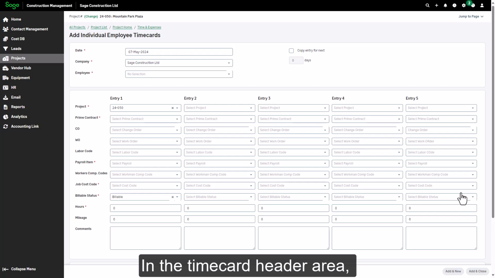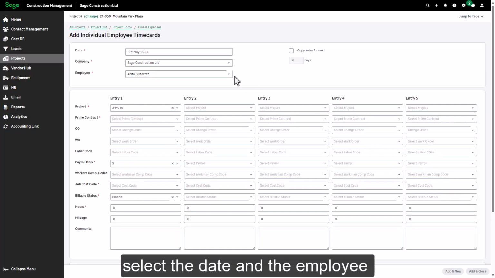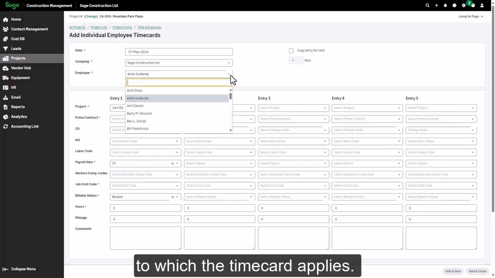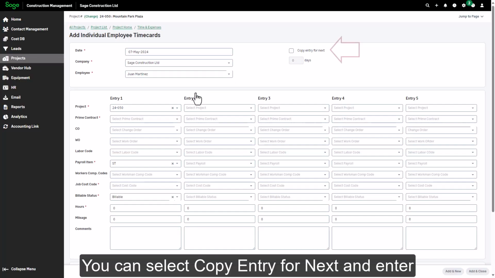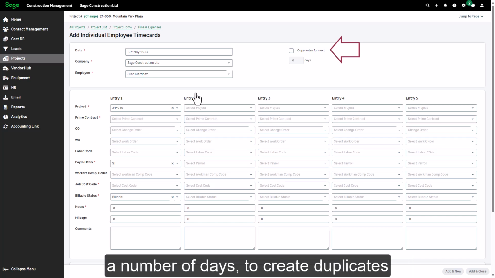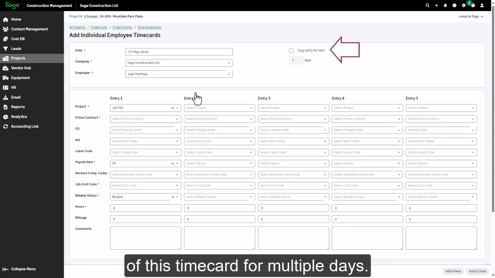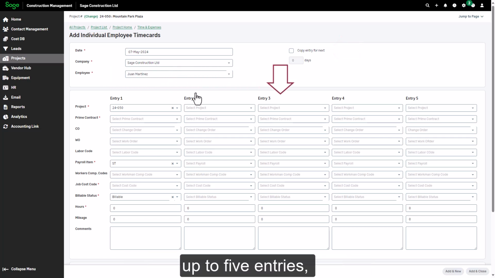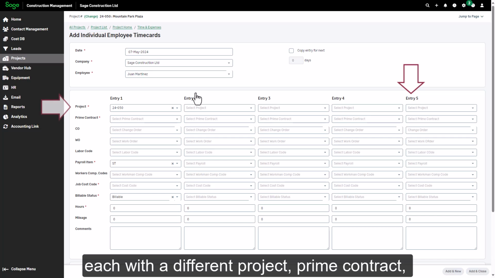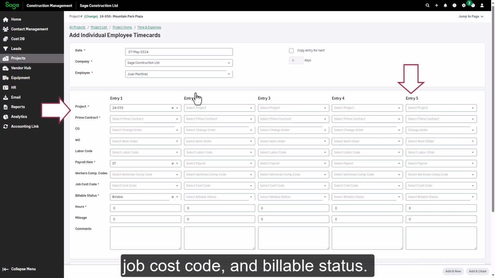In the time card header area, select the date and the employee to which the time card applies. You can select Copy Entry for Next and enter a number of days to create duplicates of this time card for multiple days. Notice that you can create up to 5 entries, each with a different project, prime contract, job cost code, and billable status.